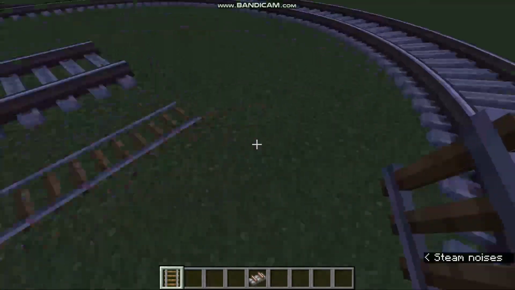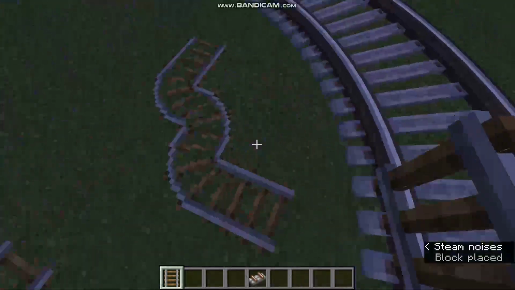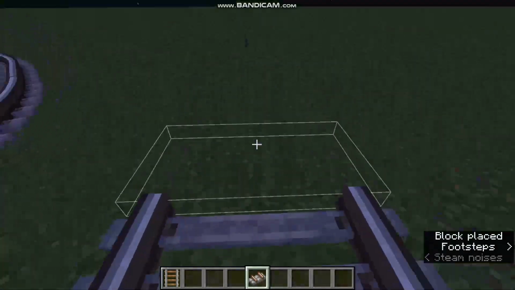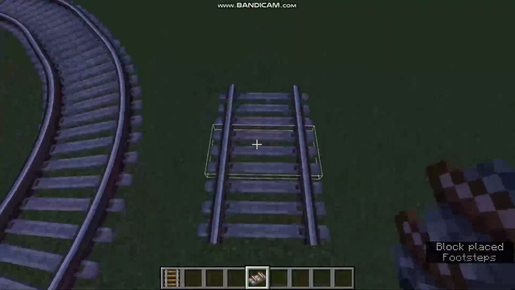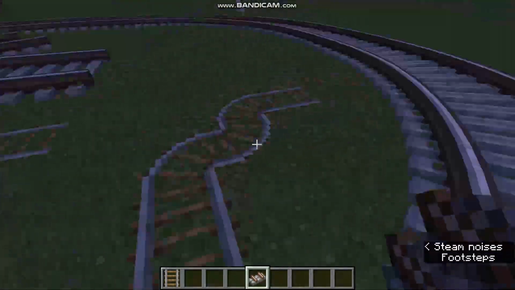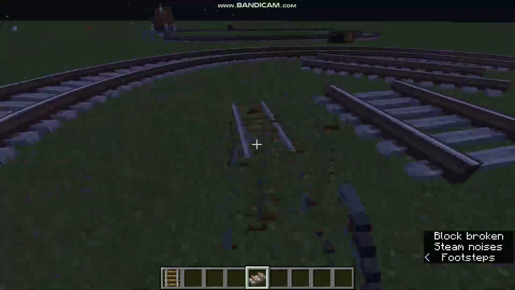But if you want to go diagonal with a regular rail, you gotta go 1, 2, 3, 4, 5. You gotta do double. Whereas with Create mod rails, you can just go 1, 2, 3. You only need 3 rails to go 3 blocks diagonally, but with vanilla rails you need 5 rails. So isn't that so much better?